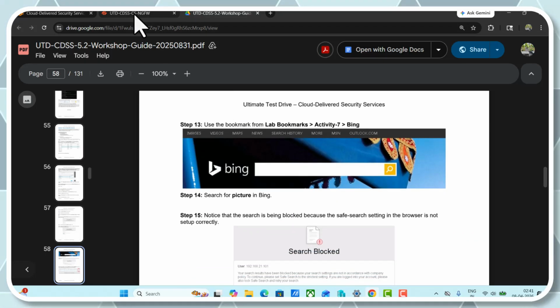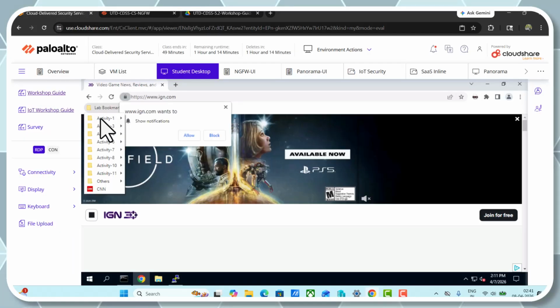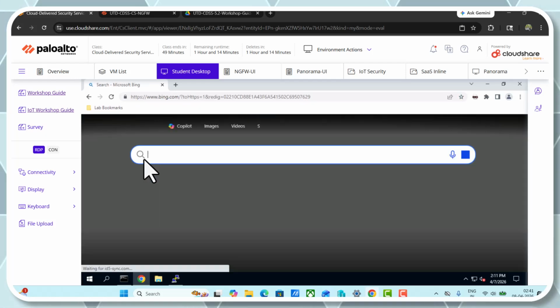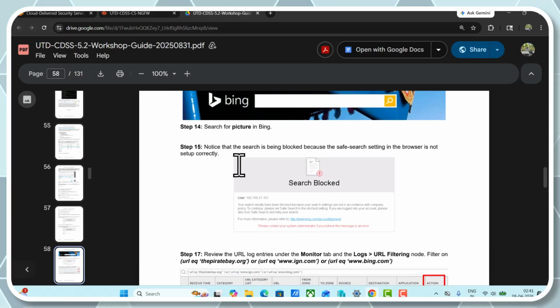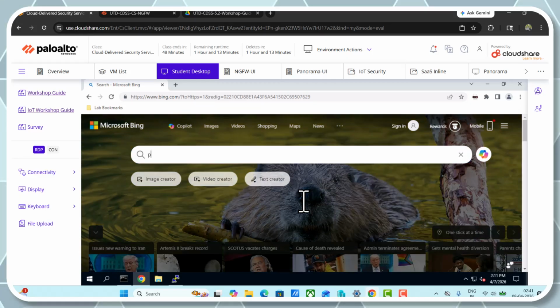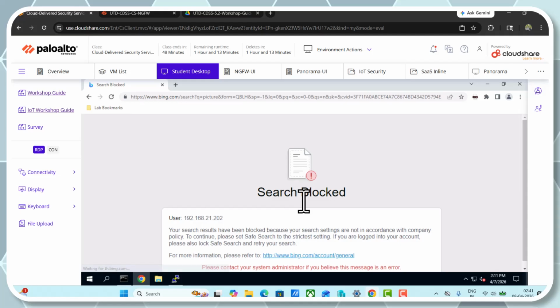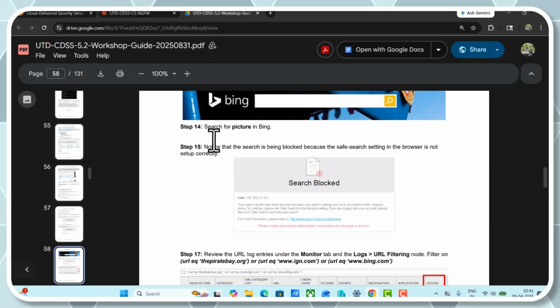Activity 7 Bing, lab bookmark, activity 7 Bing. Bing is allowed. And then search for picture in Bing. Okay, search for picture in Bing. Picture, and if we search, then it is blocked. Please contact your system administrator.